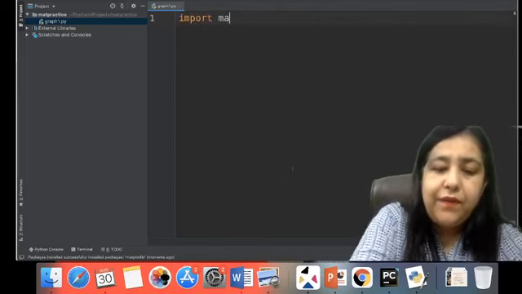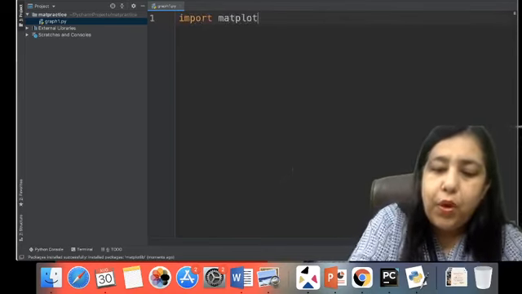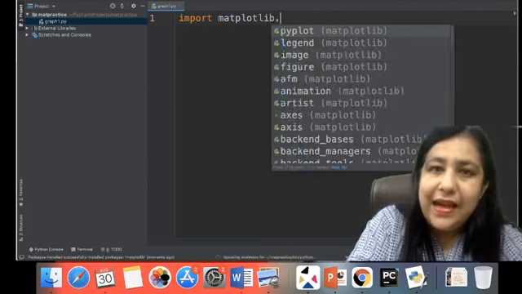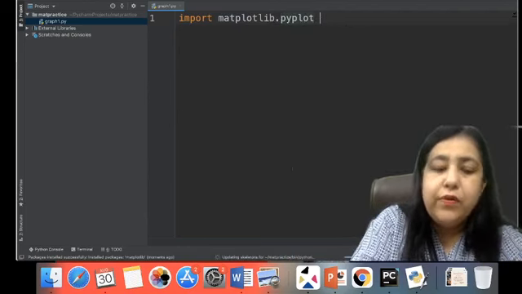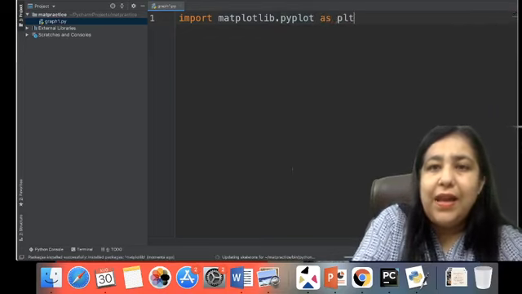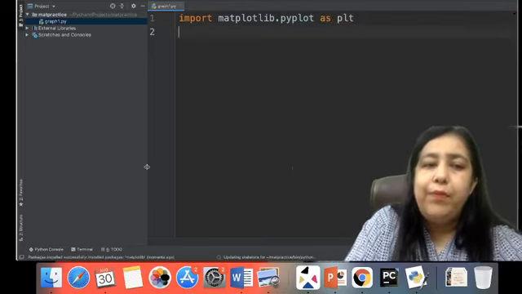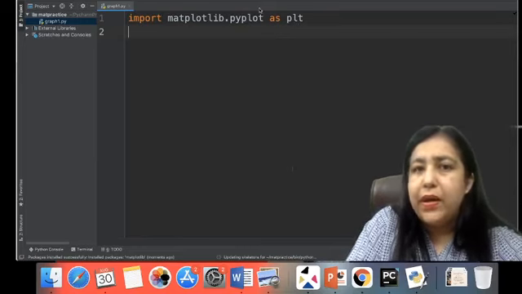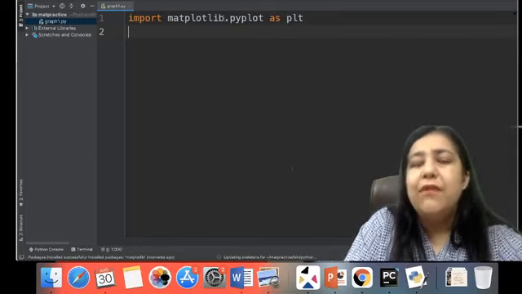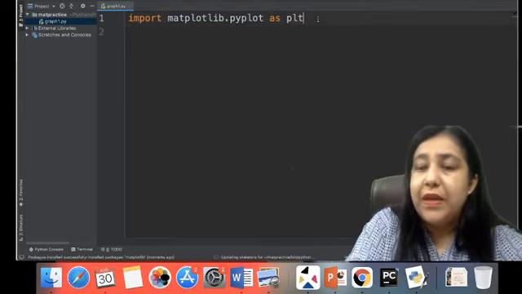The first thing I have to do is import Matplotlib, and inside that there is another module called pyplot. So we have to use pyplot, and then you can give an alias for this. It's not compulsory that you give an alias, but we give it so that we don't have to write this long name every time. So I just write import matplotlib.pyplot as plt.